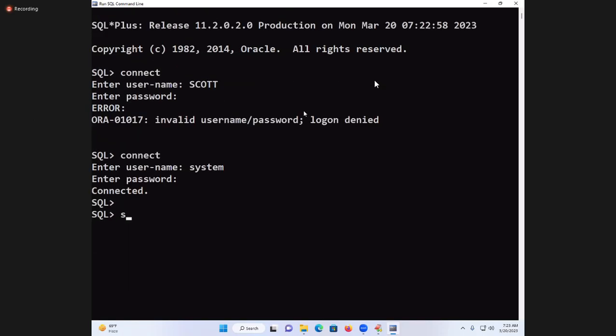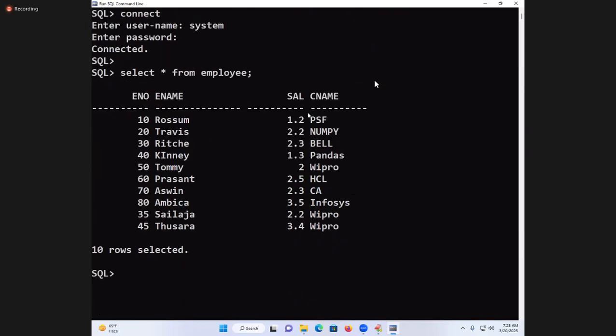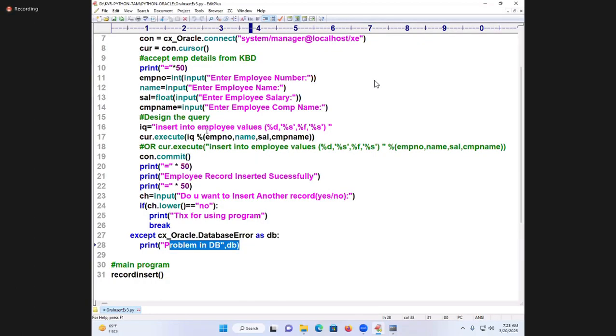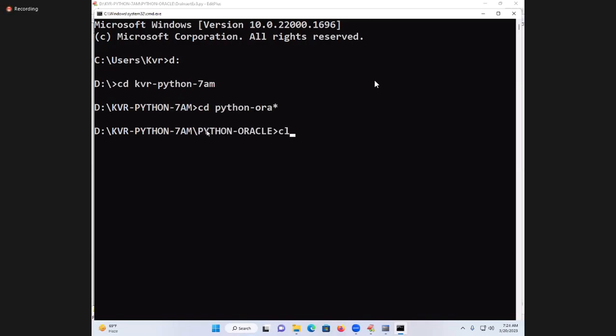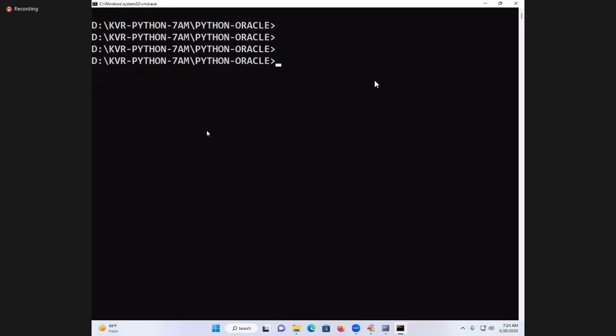Now, students, select star from what is the table name? Employee. These are my records. Okay, and we used to run. We can run this program from command prompt even. So go to the place, Python, and 7 AM. And there we can take the Python with Oracle.